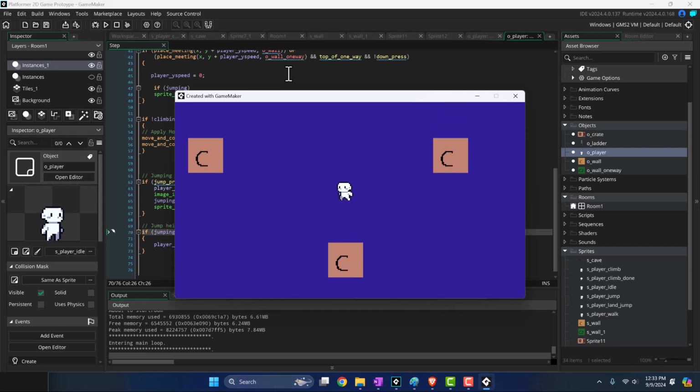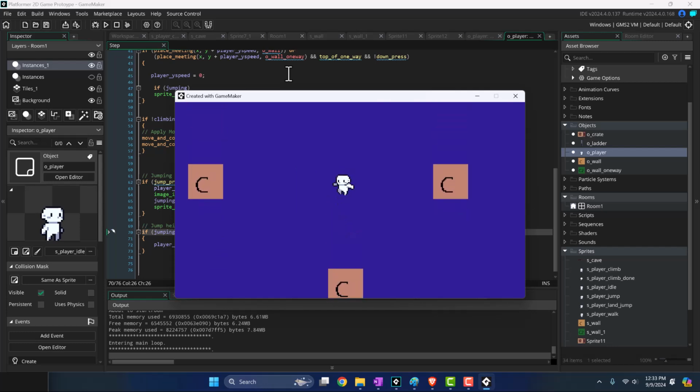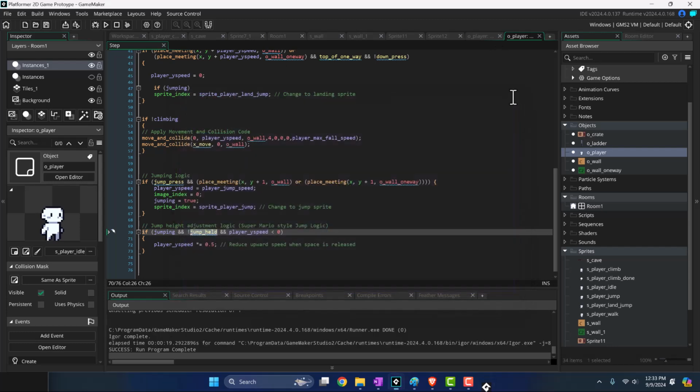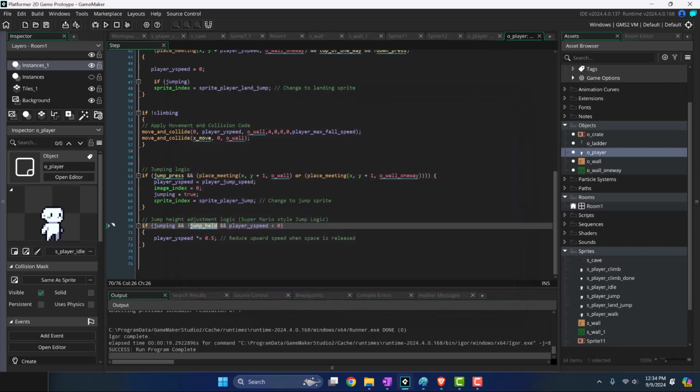Extra gravity is applied. Tap and hold, that extra gravity is no longer applied. Very basic, very simple, straight to the point. Next up, we want to finish off here with some ladder climbing logic.